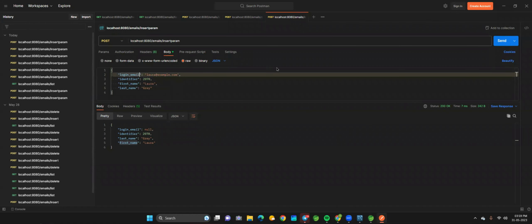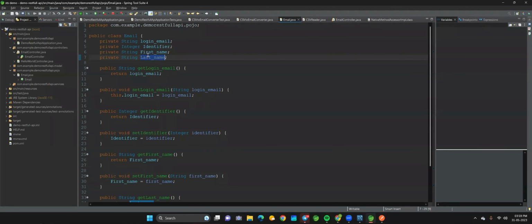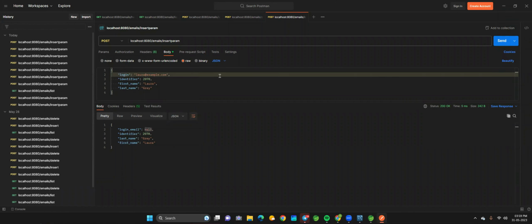Now I will remove this login. So email I have removed. Now see what has happened. Login is null because there is no field with login here. There is login email. So now if I replace it back with login email, you guys should be careful. So send. See, it has come now.